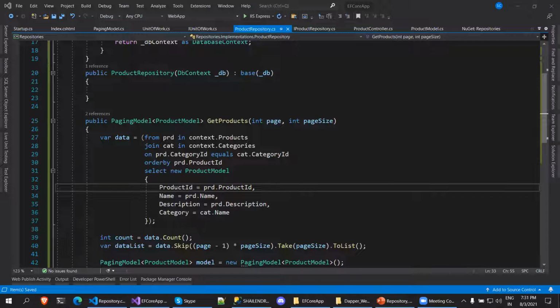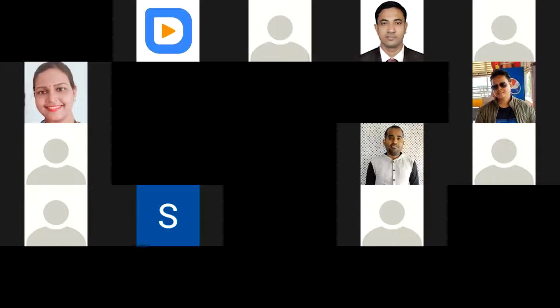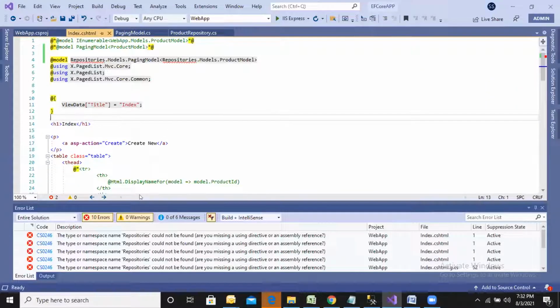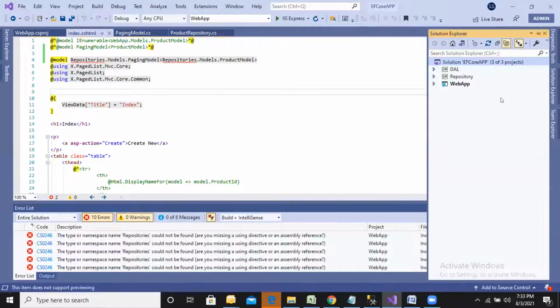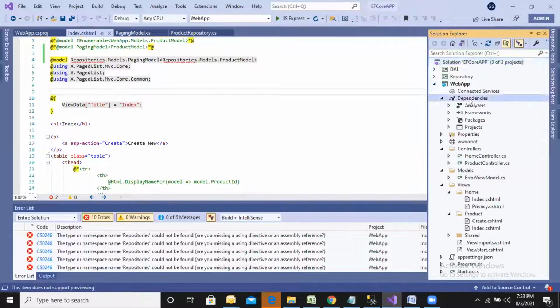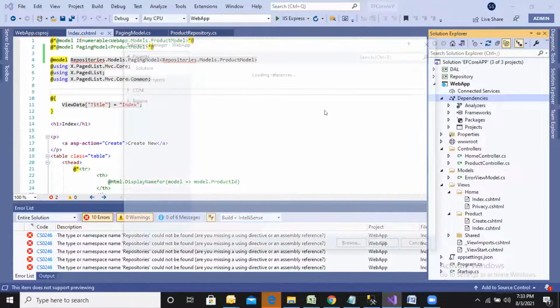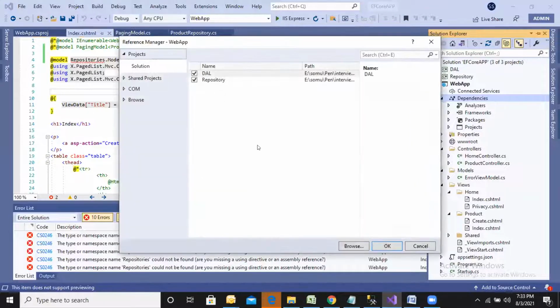Hello. Can I share? I have some problem. Yeah, this is my problem. It's showing the namespace repository is not found. Have you checked your namespace? Have you added the project reference into the project? Yeah, I have added that. Both are there. I think in your case, your project name is repository, not repositories.